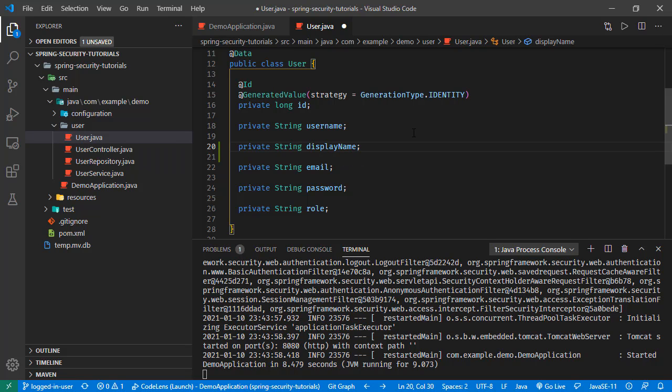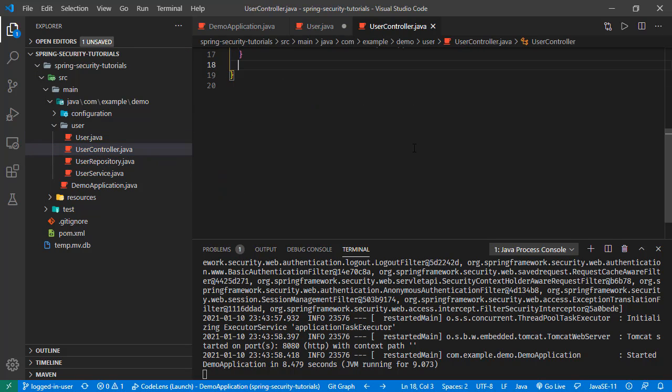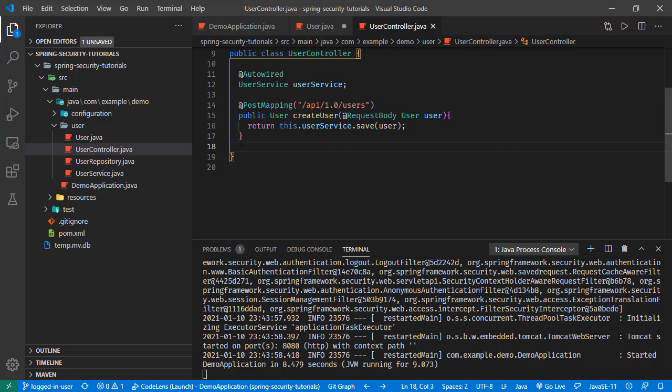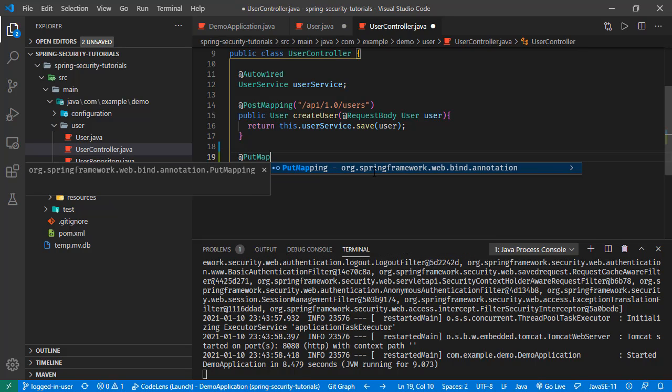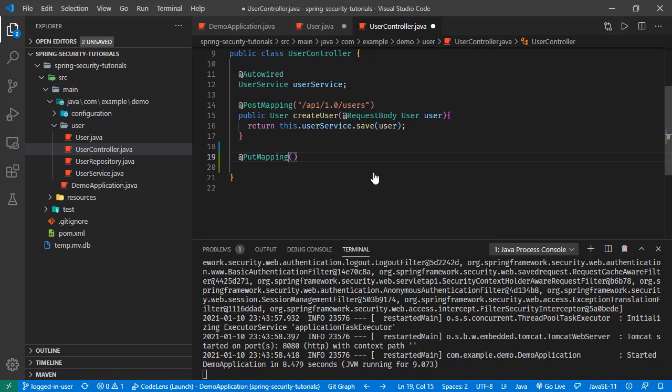So adding this field, and let's have a controller method right here. So far we have this PostMapping which was creating the user, but now we are going to add another endpoint, and this is for updating the entity. So it is going to be a PutMapping, and the endpoint path will be /api/v1/users, but we need the identifier of the user.